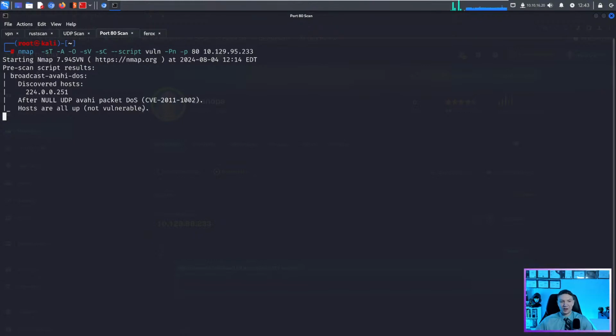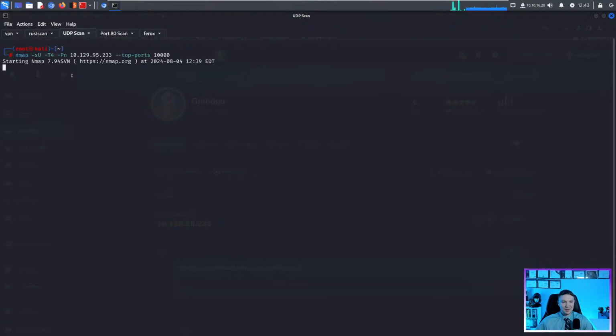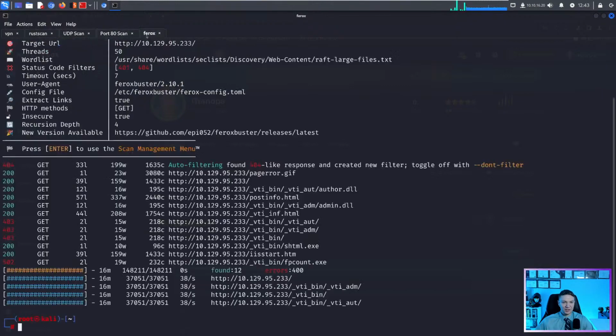Unfortunately, we don't got a whole lot going on right now. I'm still waiting for this Nmap scan to get done. This Nmap scan is also scanning some UDP ports of the top 10,000, and I really can't do anything until these scans are done. Let's check out Feroxbuster, see if it found anything new. No, it didn't find anything new.